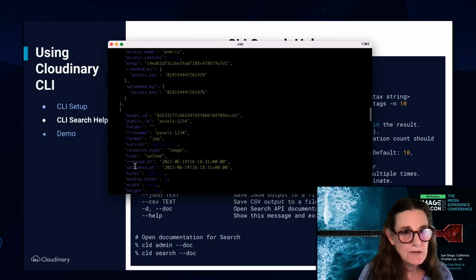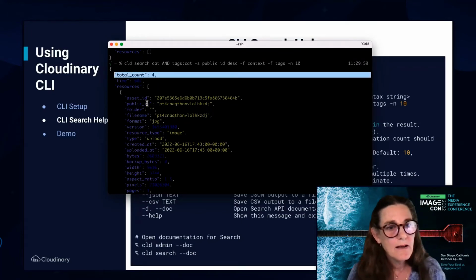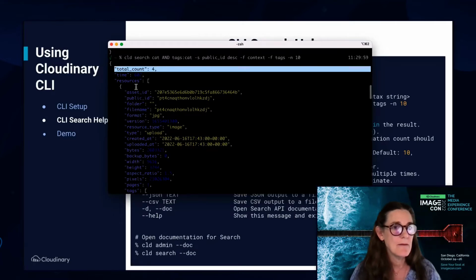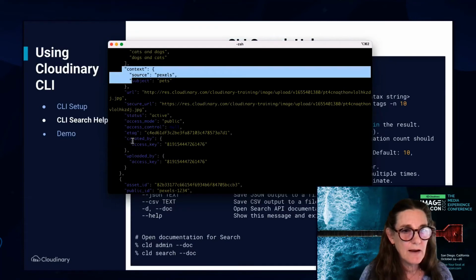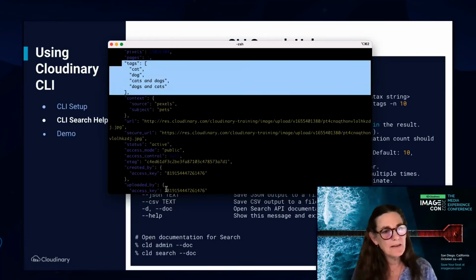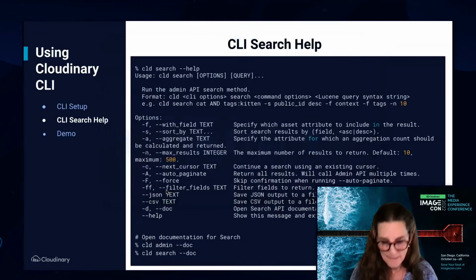It actually summarizes them at the top, and as you can see there, I got a total count of 4. And I get an array under resources. If you're processing this, you would grab that array and step through it. I also get context and tags, because I asked for those fields. So that's similar to the example that Jen was sharing.